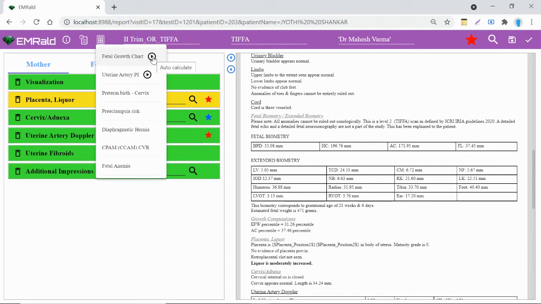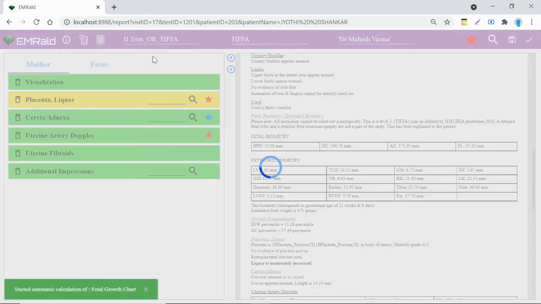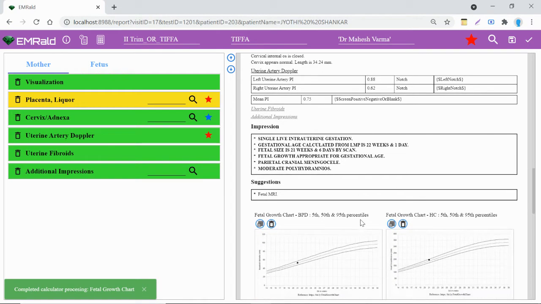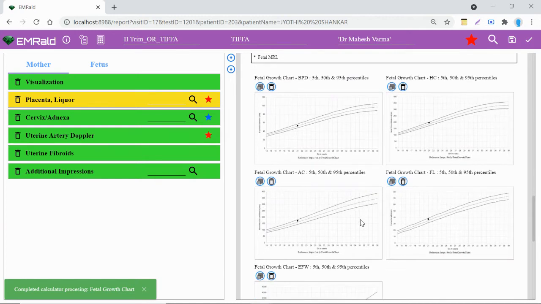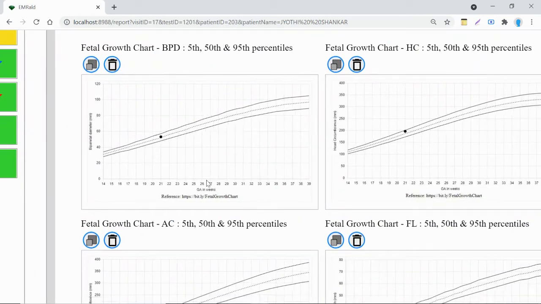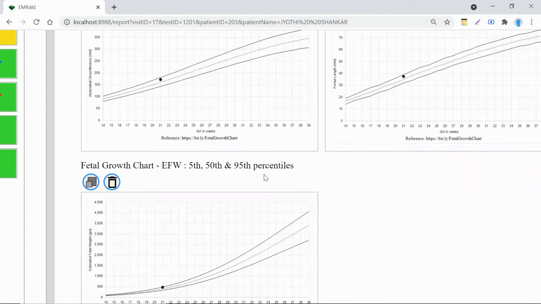And when I press that, the data, the fetal biometry data that we just fetched over DICOM is used to plot the growth charts according to the Hadlock formula. So let's do that. This takes a second or two, so please bear with me. So now the charts must be ready, and they are here. So we have charts for BPD, HC, AC, FL, and finally the EFW.